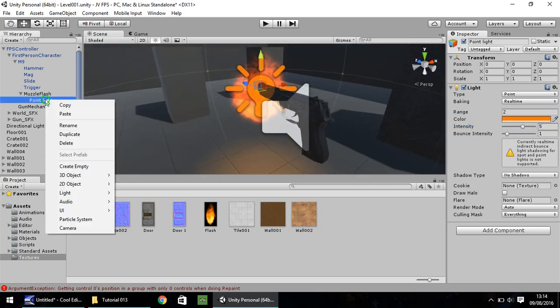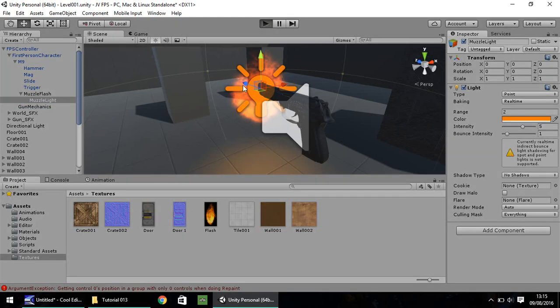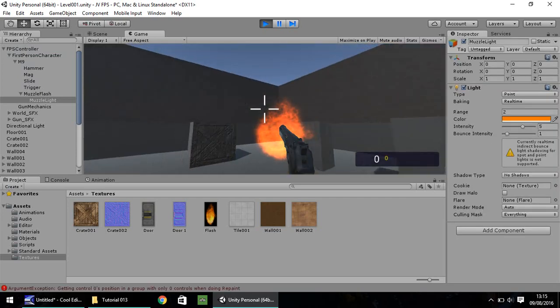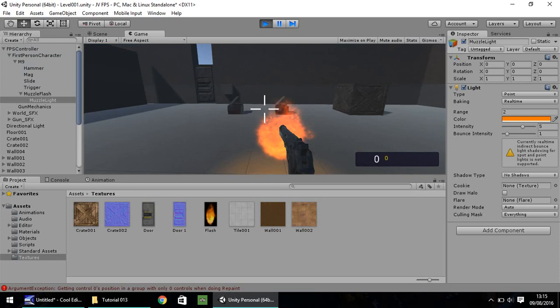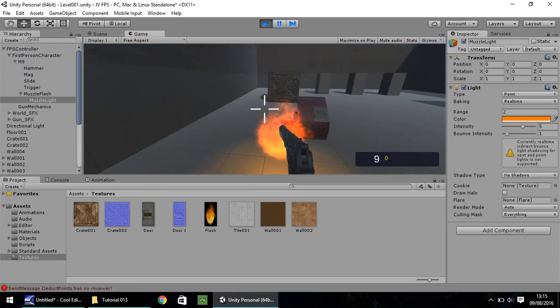So I'm going to right click, I'm going to rename as well, and I'm going to call this muzzle light. So now theoretically we've created the muzzle flash, but, well, as you can see, it's on all the time whether we fire or not. So in fact, let's pick up some ammo. So if you can imagine what this will look like when we've fired.